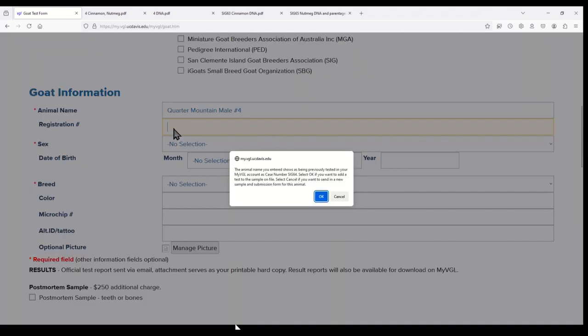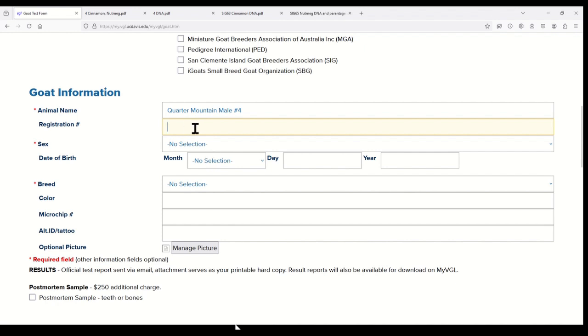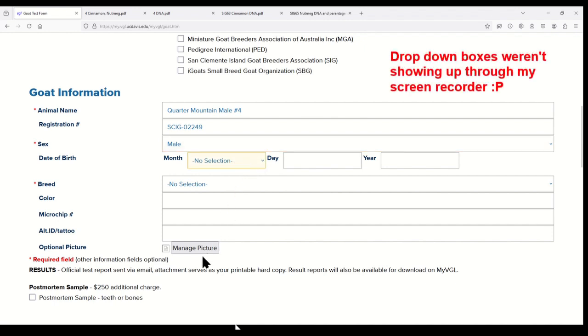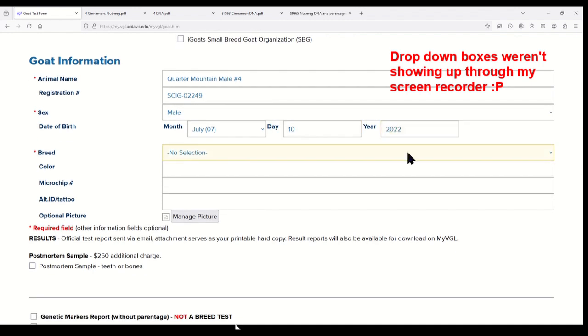Then I'm going to skip down to his registration. It's giving me a warning that he has already been tested, so I'm just going to cancel that, and we're going to continue with our little pretend scenario here. His registration is SCIG-02249. His sex is male. His date of birth is July the 10th of 2022. His breed, clicking this makes a drop down menu, and you're going to scroll until you see San Clemente Island.